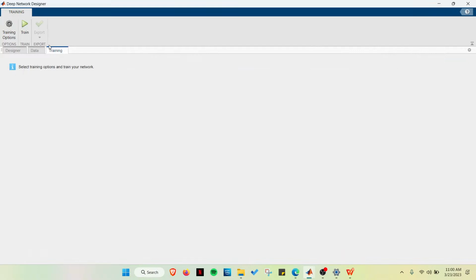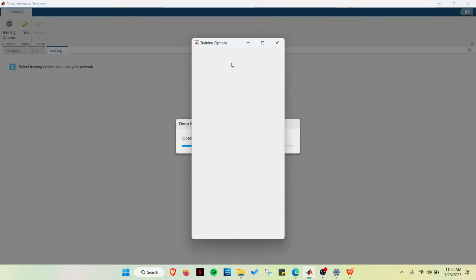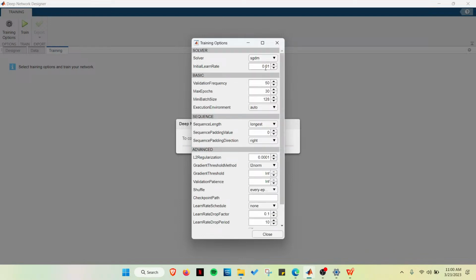Okay, now for training. In training options, I have already told you about learning rate. Initial learning rate should be very less, and final learning rate should be more. The default initial learning rate is 0.01. This is for large data sets. We are not going that much large data sets, so we need to keep a very small learning rate.